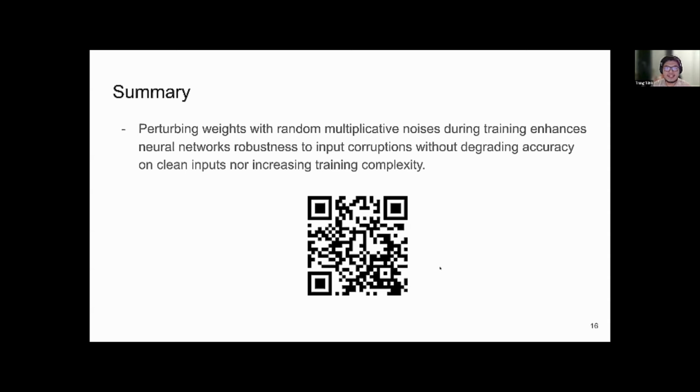So in summary, I just want to restate the message from the first slide. We found that perturbing weights with random multiplicative noise during training will enhance neural network robustness to input corruption without degrading accuracy on clean input, nor increasing the training complexity.